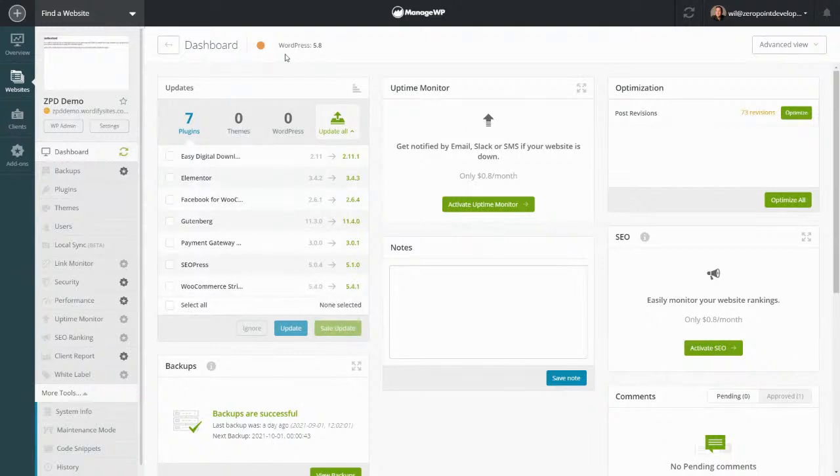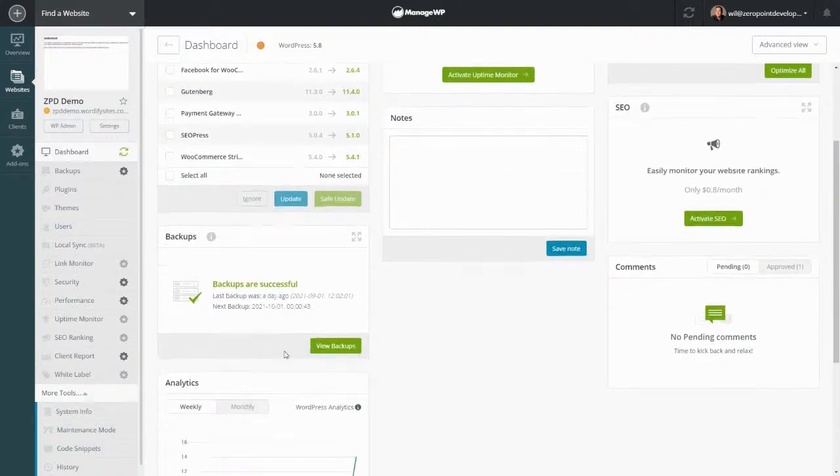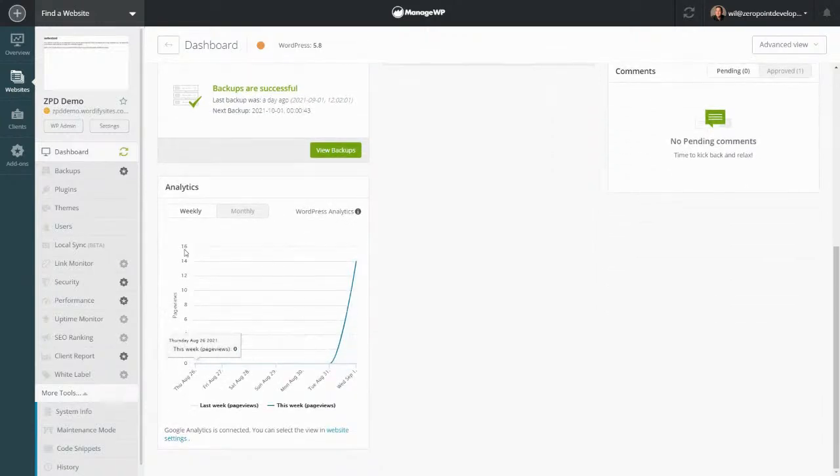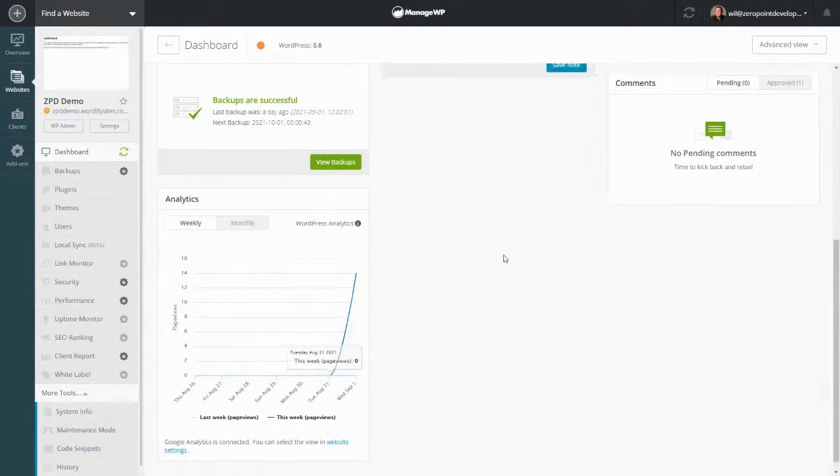So you've got updates here. It tells you which WordPress you're running on as well, WordPress 5.8. Then you've got some of the add-ons like Uptime Monitor. I don't use that for the free one because I use something else. I use Status Cake for my uptime monitoring. And then you've got optimization for your database. Then we've got backups down below. So this is the free backup. Backups are monthly. We've got a little bit of analytics. I connected my Google Analytics to this.